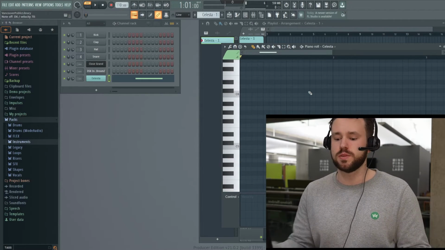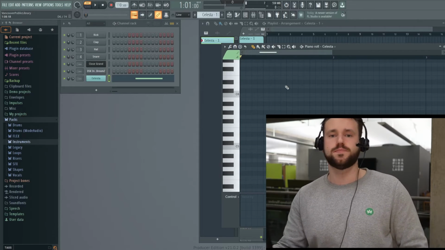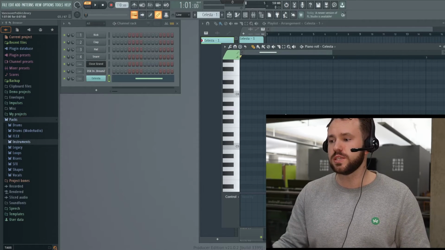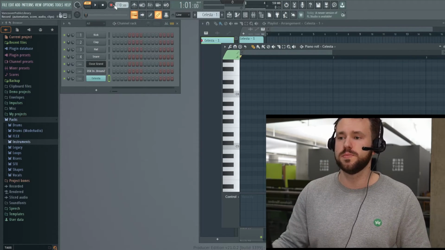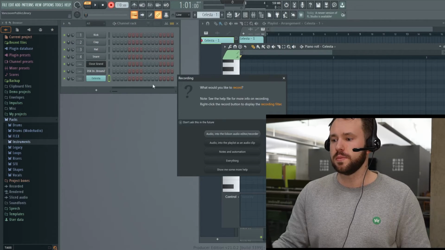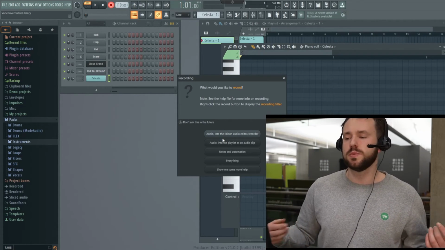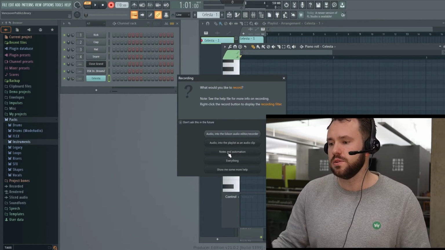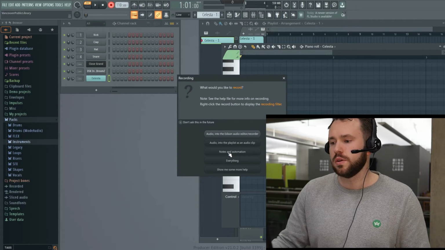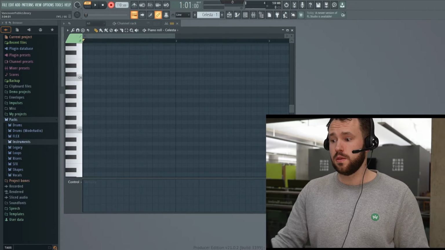Now, the thing is, when I'm playing it with my keyboard, it sounds good, but it's not actually showing up on the screen. So we actually have to hit a record button to make it do that. So what I'm going to do is click record. It's asking me what I want to record. We're not doing audio, which would be like an instrument or singing. We're doing MIDI notes. Okay, so I'm going to click on notes and automation.